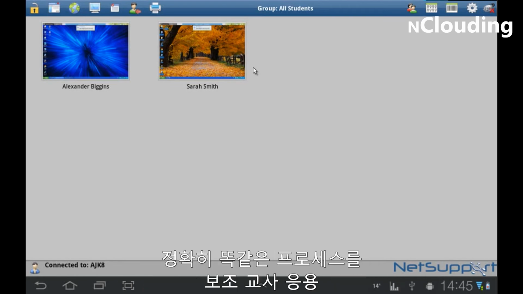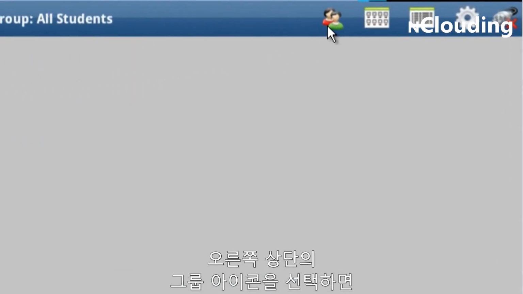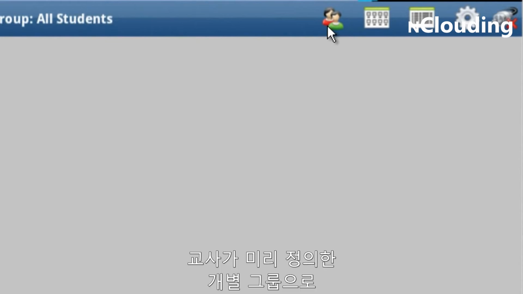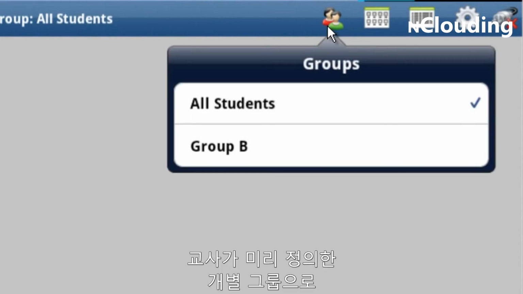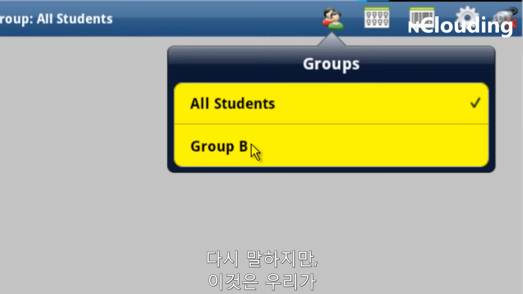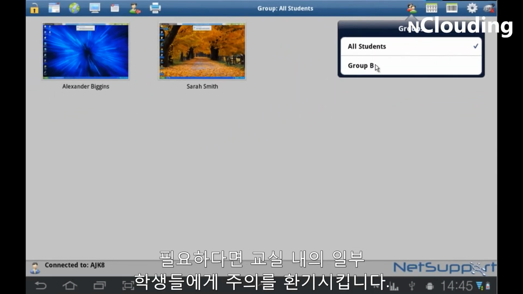Exactly the same process is available to us within the Teacher's Assistant application. Selecting the Groups icon on the top right allows us to view either all computers within the classroom, or alternatively jump to individual groups that have been predefined by the teacher. Again, this allows us to not only focus on all students, but if required as a teaching assistant, direct our attention to a subset of students within the classroom.